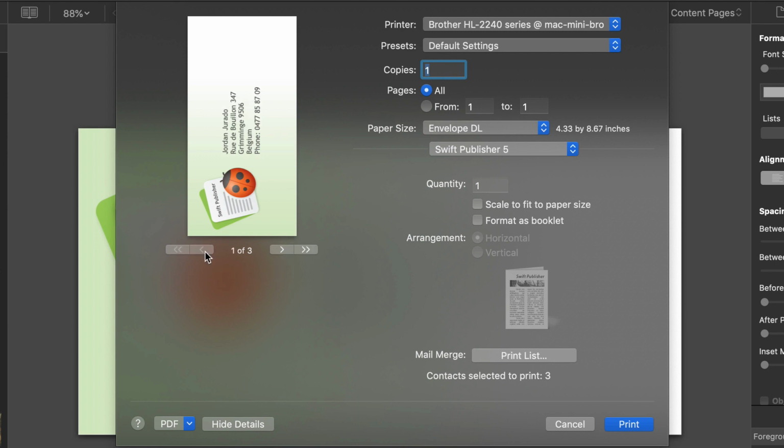If we take an envelope as 1 page, choosing 3 addresses produces 3 pages on the print. They aren't exact copies because the addresses are different. If you want to have 2 copies of each envelope, type 2 in the quantity box. Now we have 6 envelopes in total.